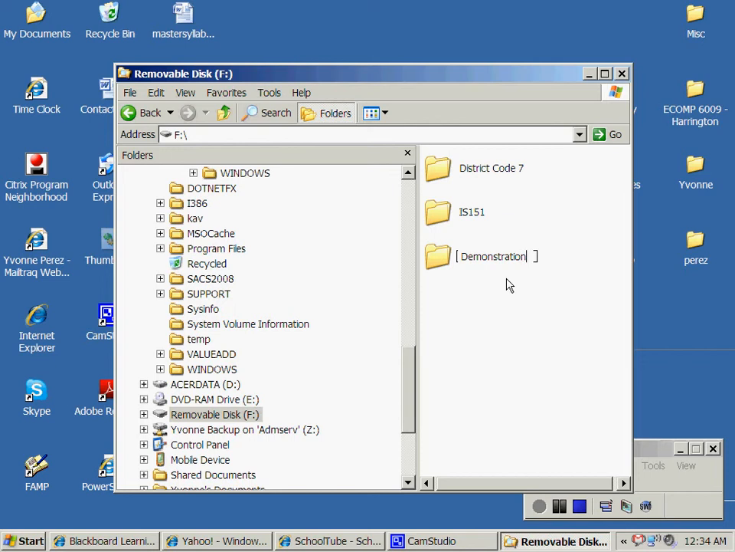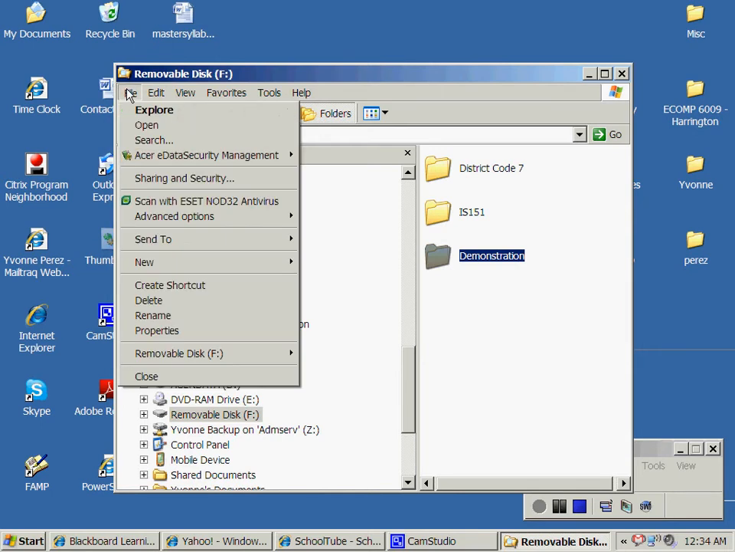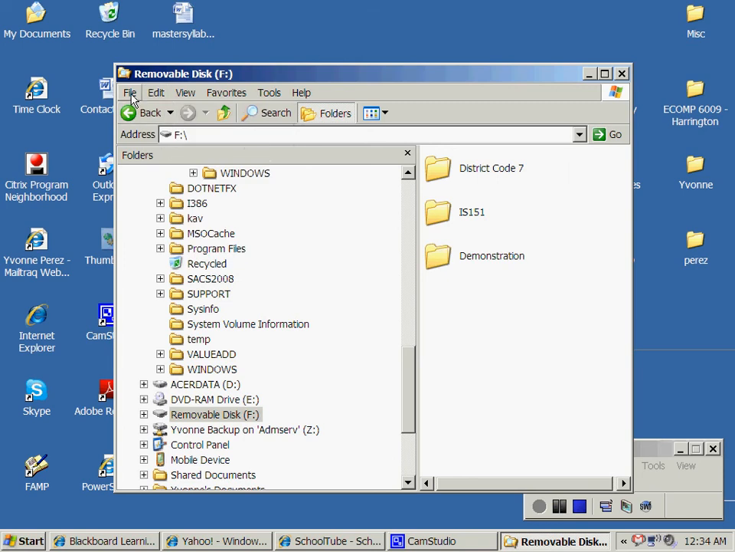You click on File, and then you click New Folder. And when it opens up, you just type in there and you give it a name. Alright, and so that's how you create a folder on your jump drive. You can do the same thing. You could create a folder.